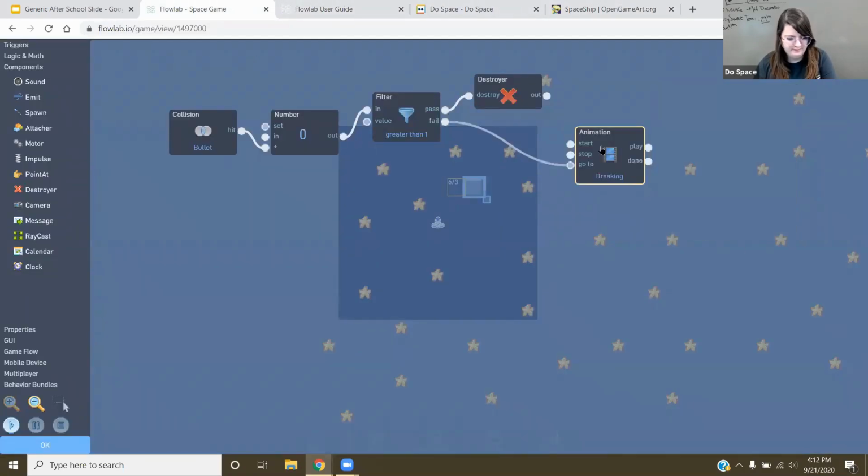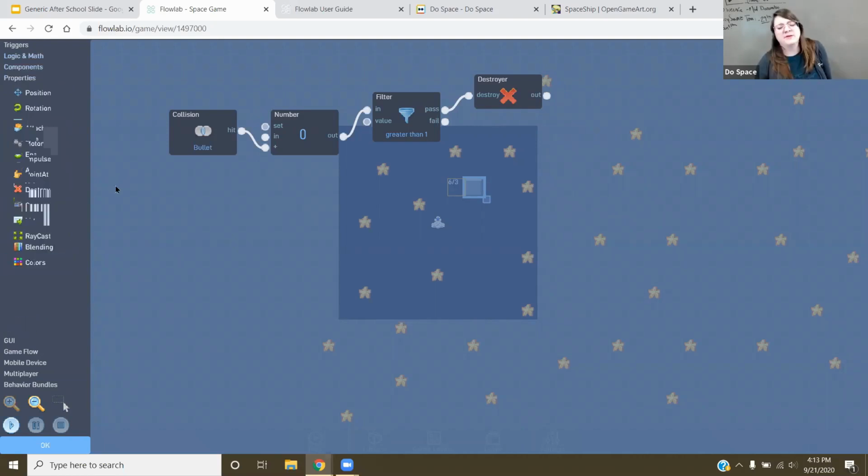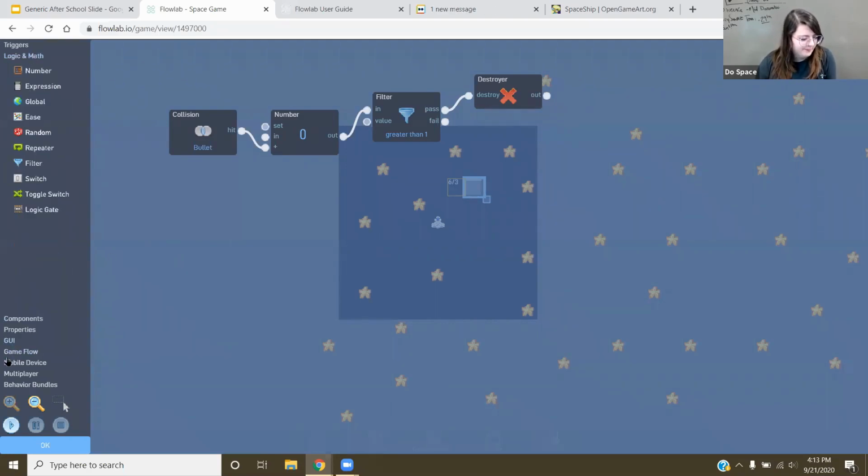Maybe I want to do this differently. Maybe I want to have it where it changes its block, where it destroys itself, and then maybe replace a block here. Maybe that's what I want. How would I do that? So whenever we're kind of lost in something, trying to figure out how to do it, we can always look through all the different things we can do. Or we could look it up too.